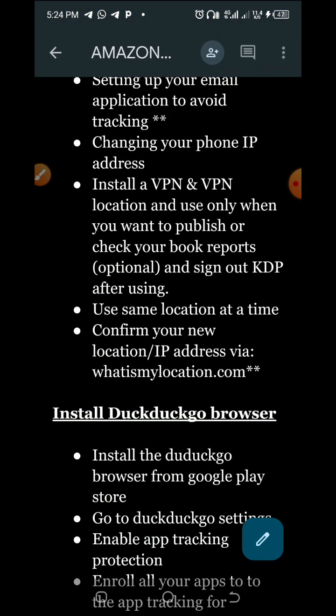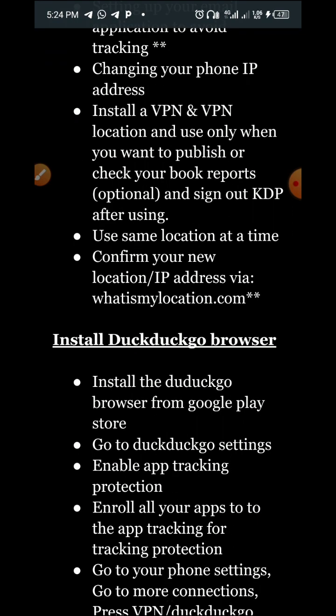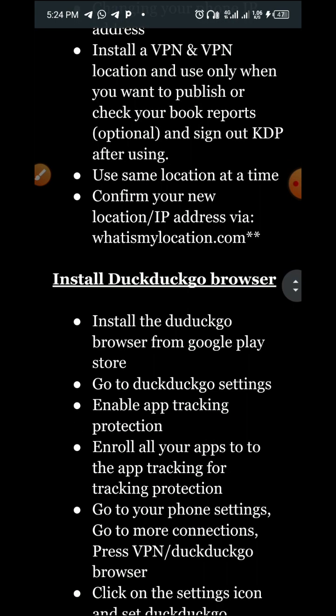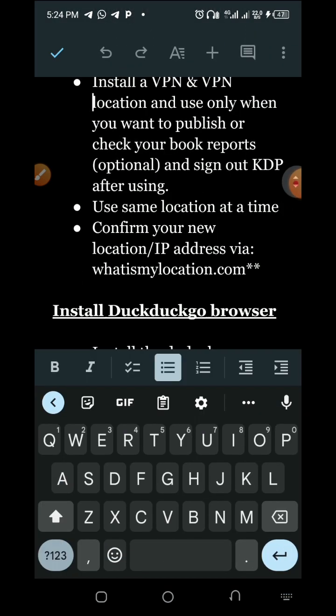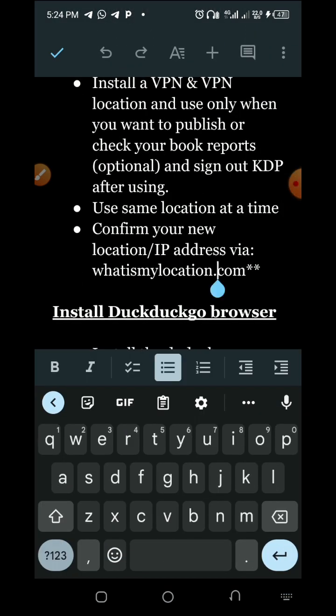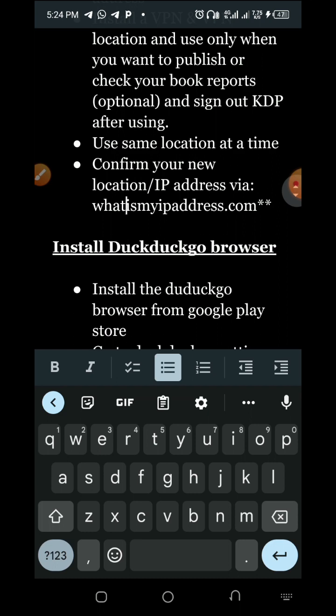How to change the IP address: use the same location at the time. I've already mentioned that. Confirm your new location and IP address via whatismyipaddress.com. Sorry, it is not whatismylocation.com. It is What Is My IP Address dot com. That is the name of the website.